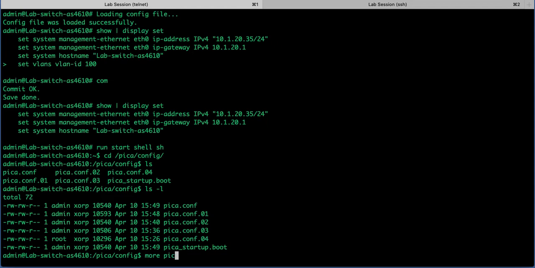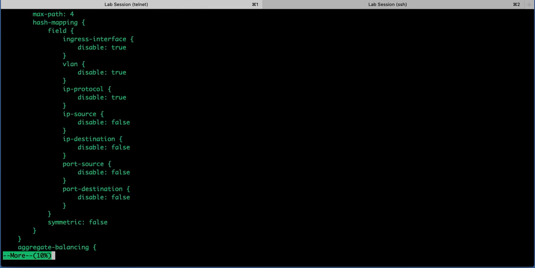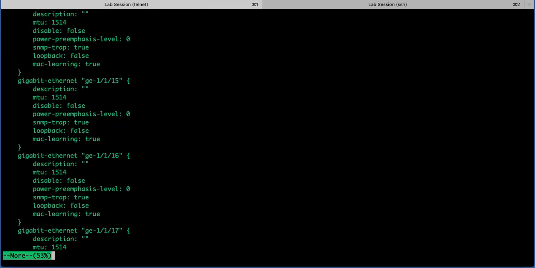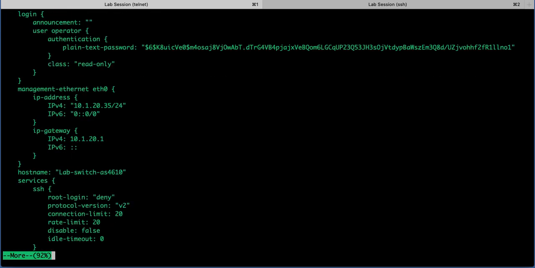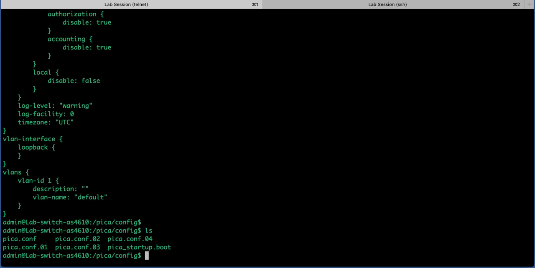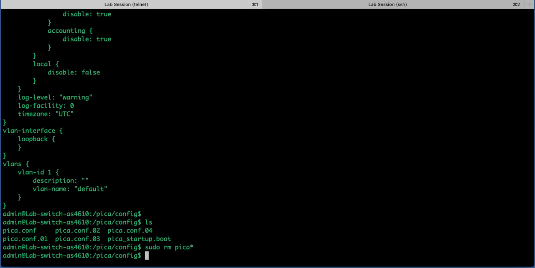We could more pica.conf. Again, it's going to show us everything because this configuration has all the defaults in it. So not the easiest thing to look through. Now the way to get rid of your config is I can do a sudo rm pica star. All right, my configs are now gone.